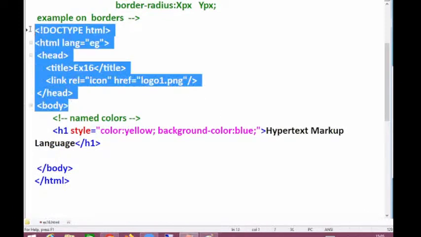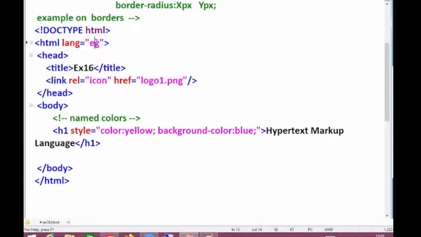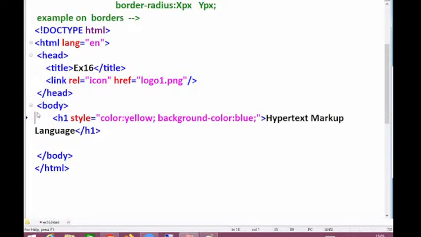Up to body, nothing special, sir. I just copy pasted the code. Inside the body we are going to make changes. I'm taking one h1 tag here. For the h1 tag, I'm going to apply the border. Next example, paragraph, I'll show it. Next example, images, I'll show it.